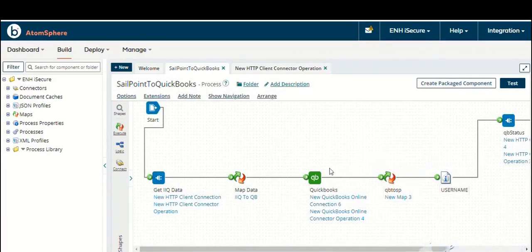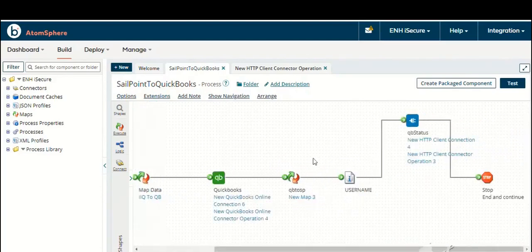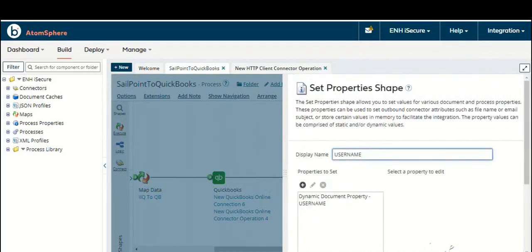After that, once the account is provisioned to QuickBooks, we will need to change the flag of QuickBooks from N to Y. So this step is for changing the flag. Set property shape is another shape which is used to set the property dynamically.